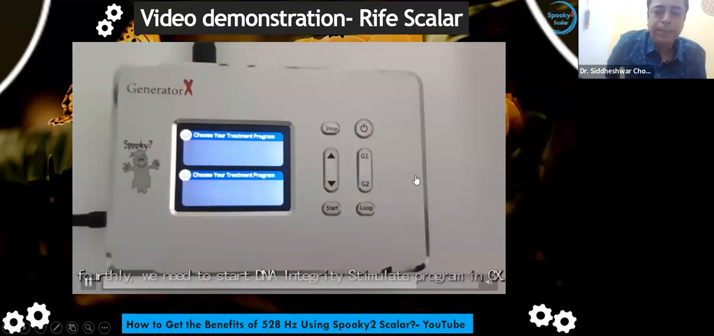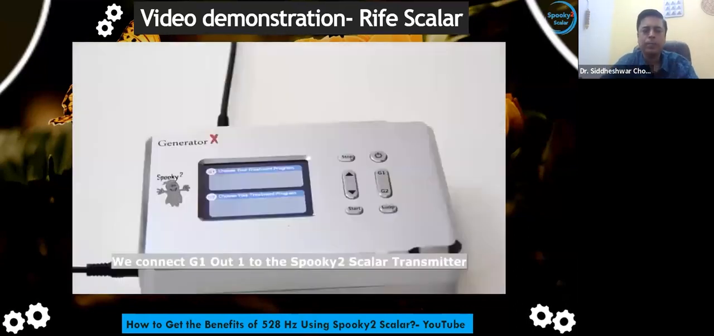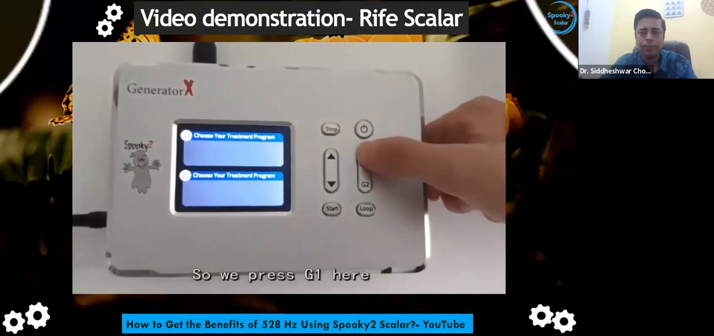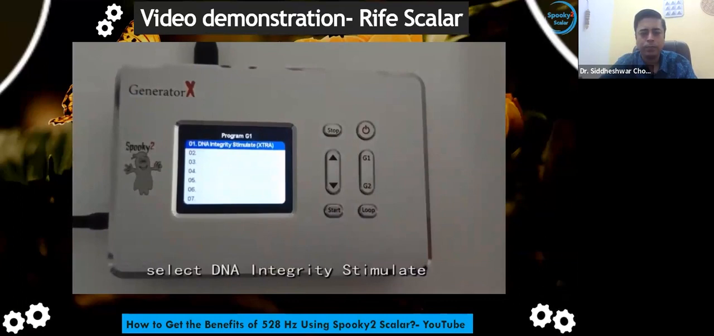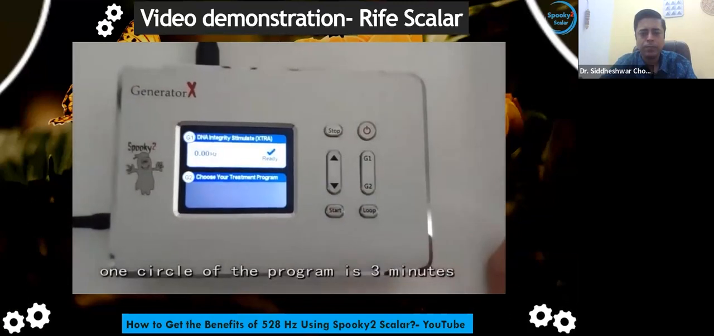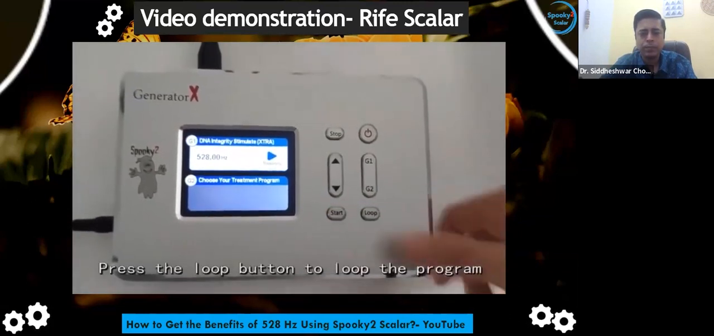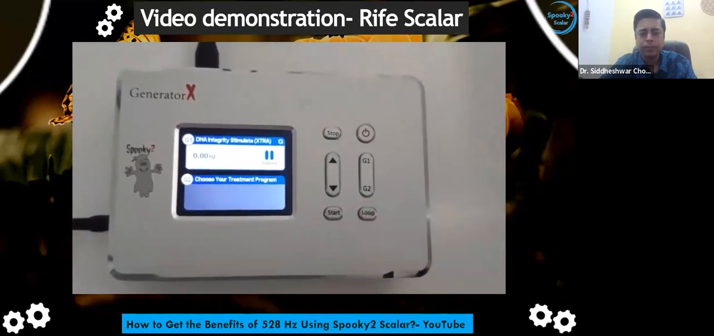Fourthly, we need to start the DNA integrity stimulate program with generator X. We connect G1 out 1 to the Spooky2 Scalar transmitter, so we press G1 here. You can see all your loaded presets in GX. Select DNA integrity stimulate. Press the Start button. One cycle of the program is 3 minutes. Press the Loop button to loop the program if you need more treatment time.